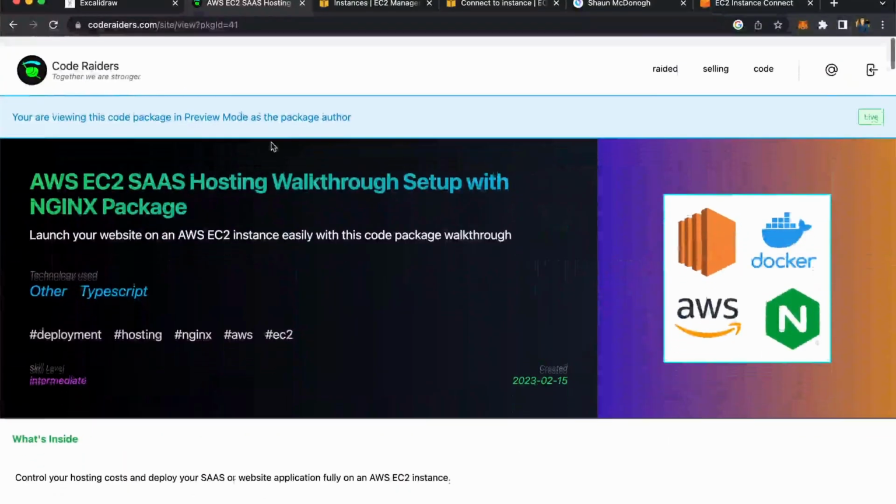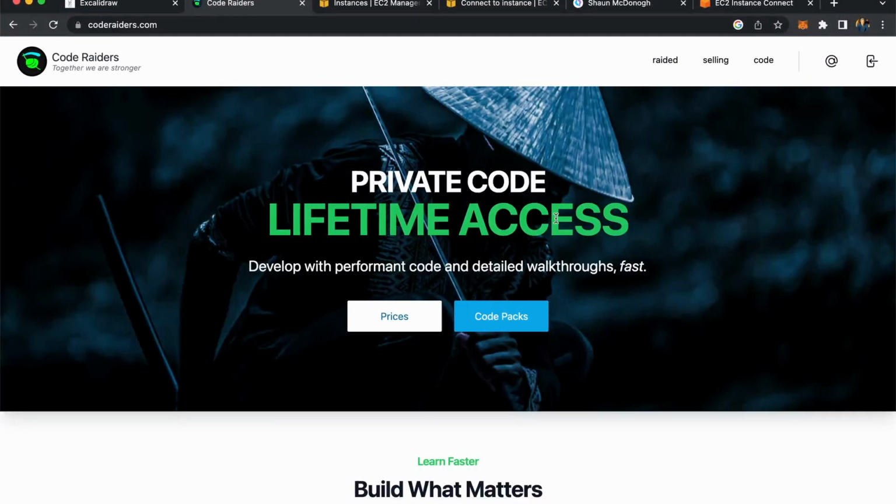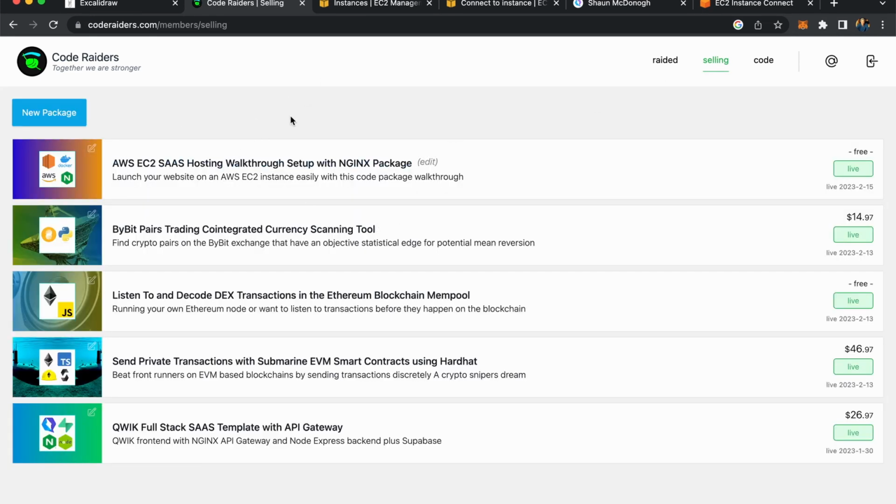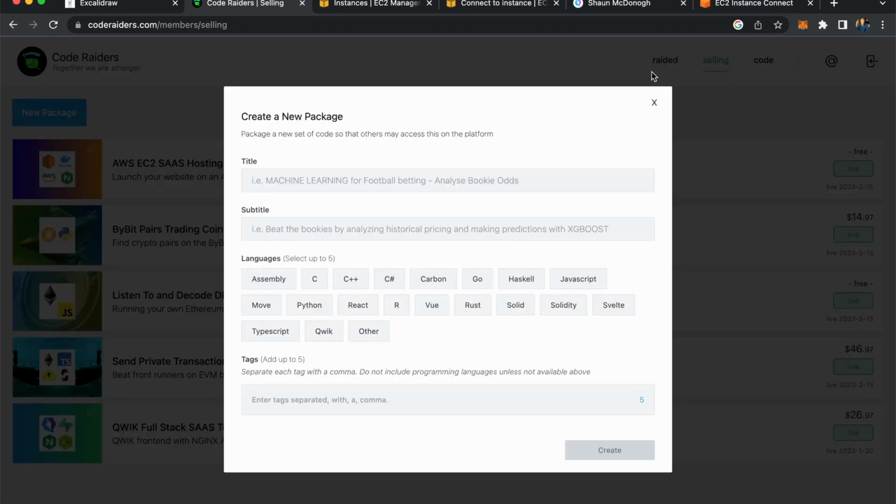Now, just a quick one on Code Raiders. For those of you who followed the last series, I have changed Code Raiders to work with Next.js. That's right, it's now on React. But there is a reason for that, because the vision here is to enable programmers like yourself to go and sell their code. So what I can do over here is go and create a package, a code package.